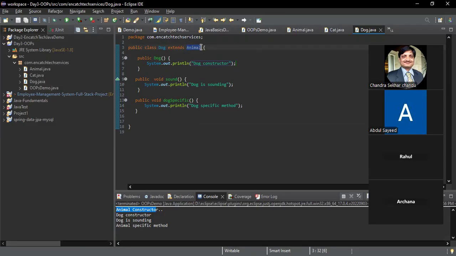If at all animal extends something else internally, that also gets inherited. For example, your father and your grandfather. So three objects will be created. You can play around with this in your free time: just extend some other class and create a derived class, so the whole hierarchy will go. After the animal object got created, only then will this dog object be finished. That's the reason the first one is created first.